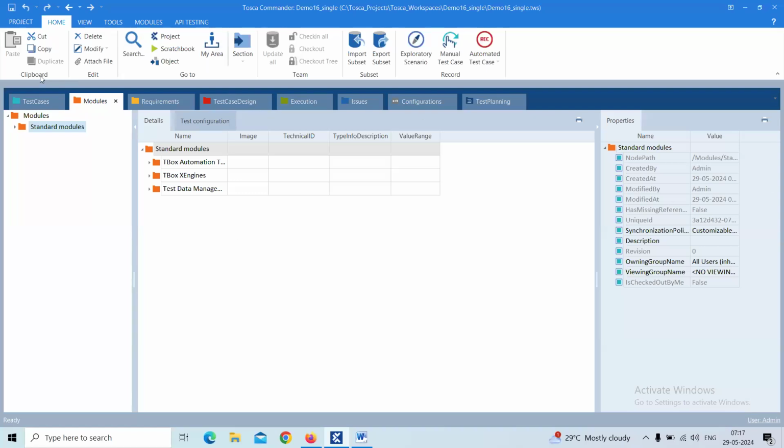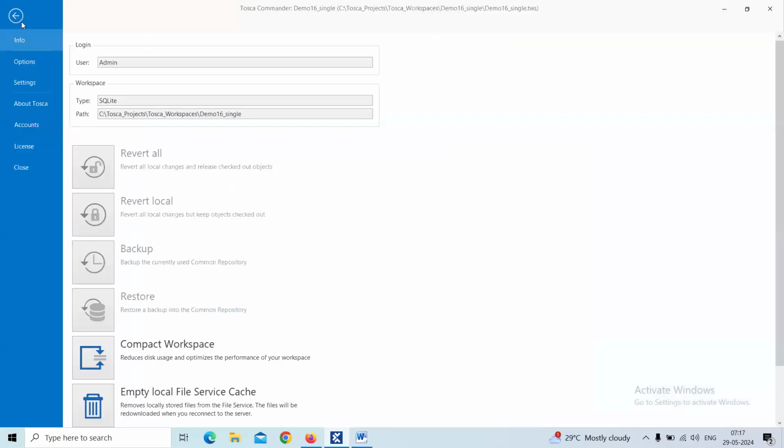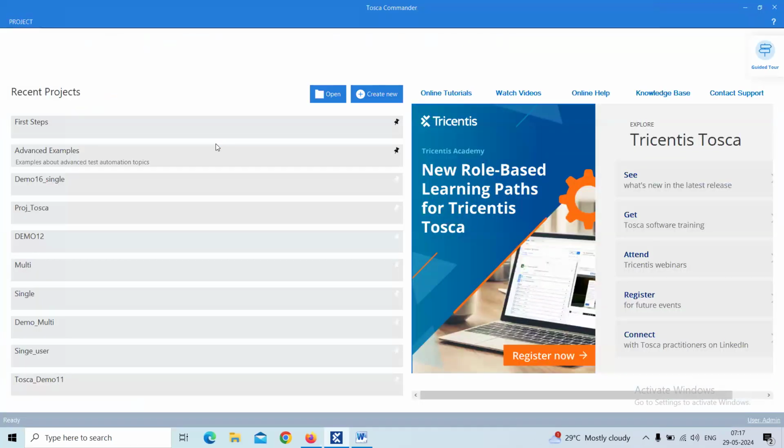Okay, that is single user workspace. So I'm closing this workspace. If you want to close the Tosca, you can close it here directly. Or if you want to close the respective workspace, go to the project menu, and you can see this one, close. Again, you will be navigated to the project window. Okay, you can see demo 16 single.